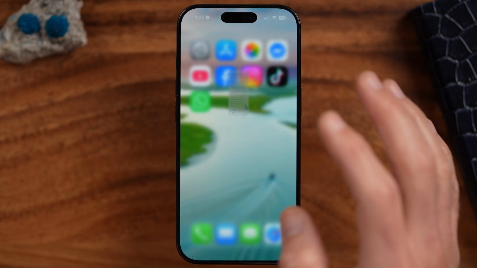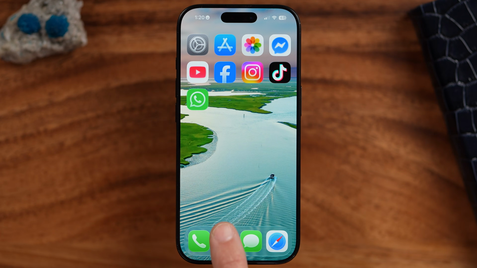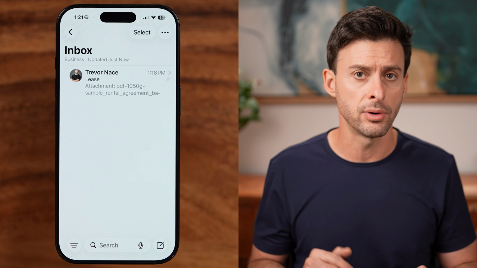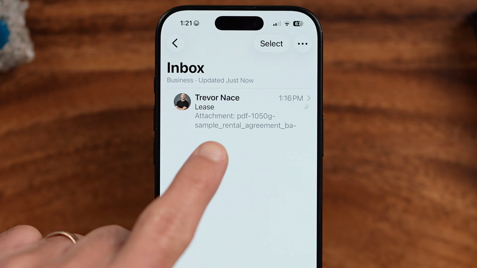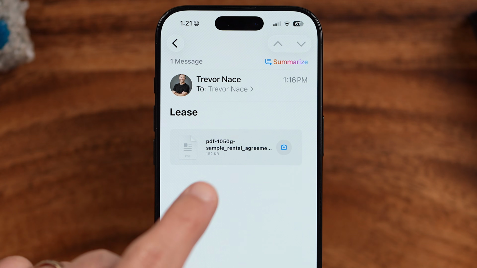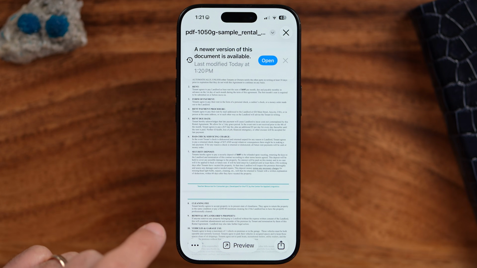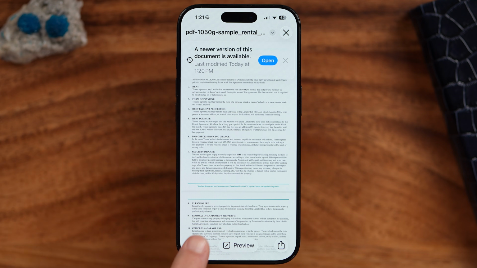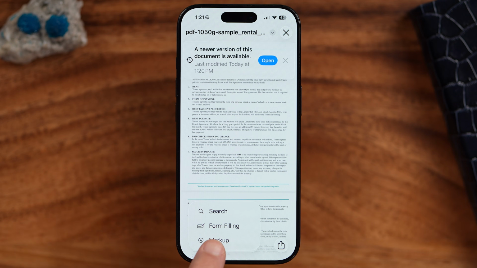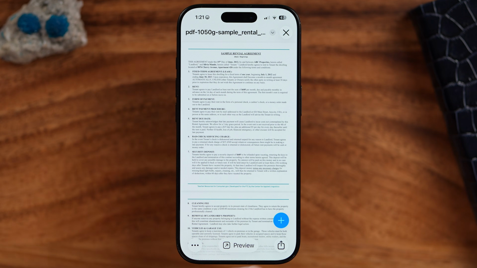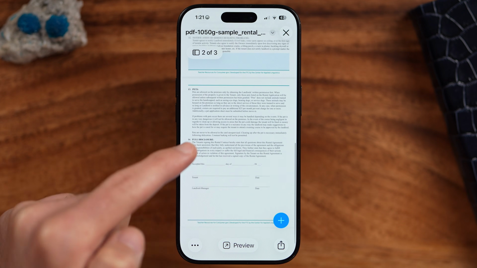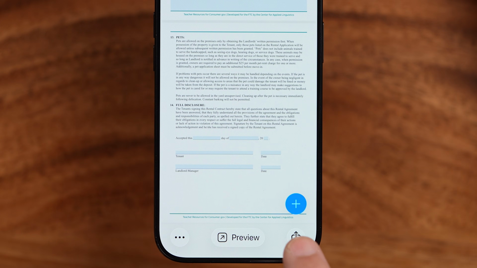However, let's say instead of that, you got an email with it. It works slightly different, but mostly the same. Tap on the email with, again, this random lease. Tap on the PDF that you wanted to fill out. And now from here, you can see the three dots at the bottom left. Tap on that and tap on Form Filling. You can see it brings up a similar screen as before with that blue plus.